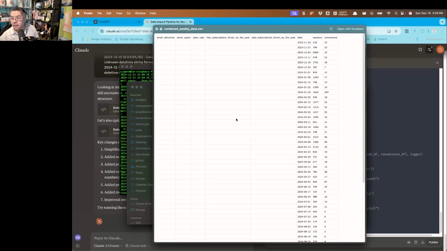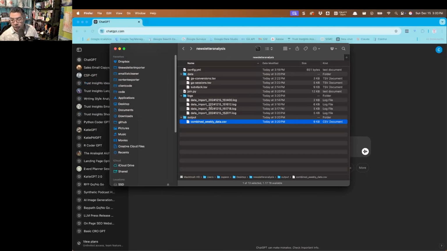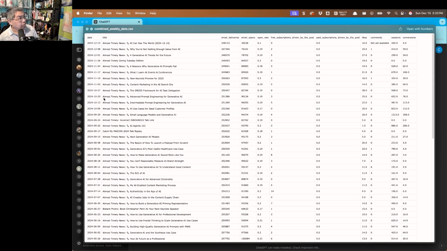Let's take a look at our data file. We have email opens and deliveries. We have the date and session conversions. So after much trial and tribulation, getting the errors debugged, what we end up with in our newsletter analysis folder is this. We end up with the date of the newsletter, which we can see here. Then we have the number of sends, the opens, the open rate, free subscriptions, paid subscriptions, that's Substack's data, the number of likes and comments, so that's from Substack data, and then we have Google Analytics, the number of sessions and conversions that each issue of the newsletter has driven.